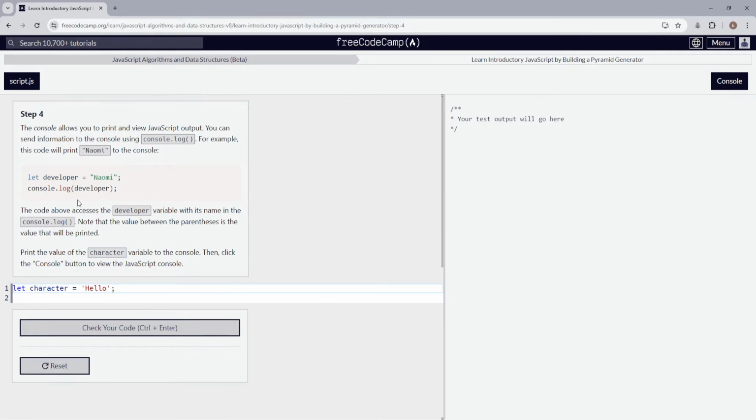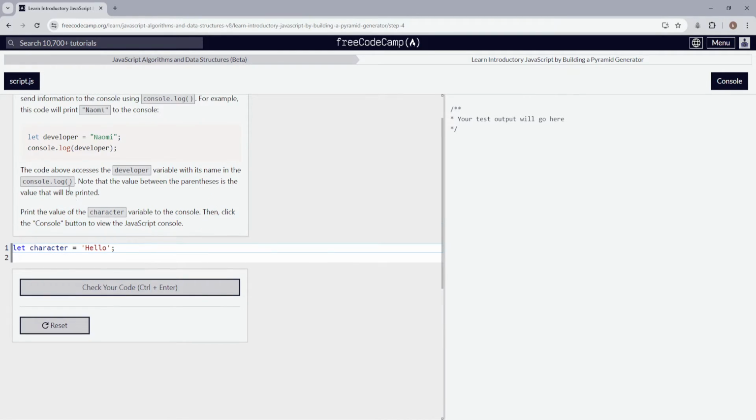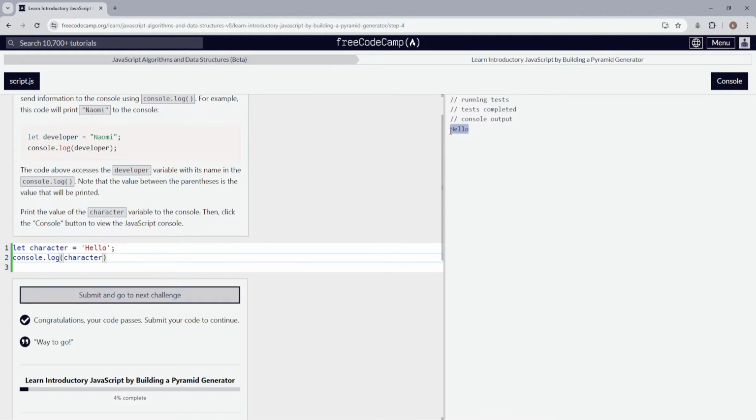Now step four, it says the console log prints to the console of the browser. So what we do is print the value of the character variable to the console, then click the console button to view the console. So then we can do console.log character, just like this, and then click the console on the top right, which will be right here.